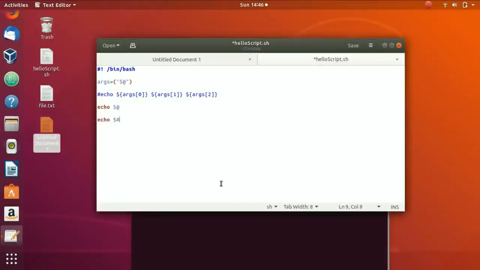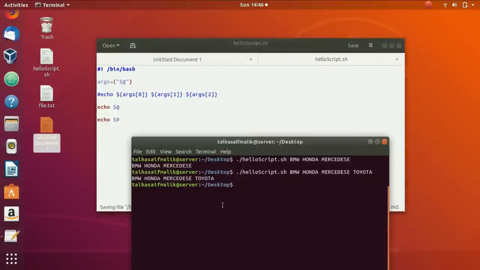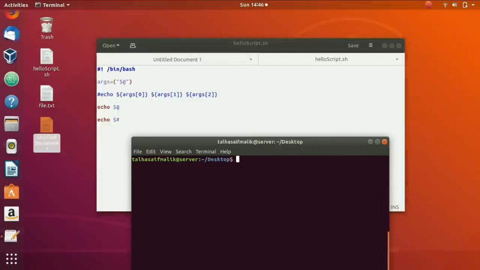Okay, so if you write here something like $#, and if you echo it, what it would do is print out the length of the array. So if we do something like this, hello, and then we write here BMW, Honda, and Toyota. If we hit enter, you can see that it has printed out the length of the array, which is essentially 3. Alright, so that was the arguments that we have played with.